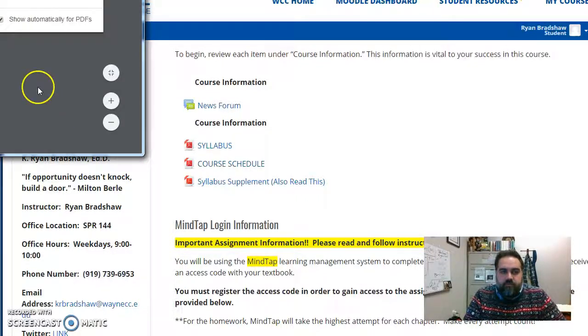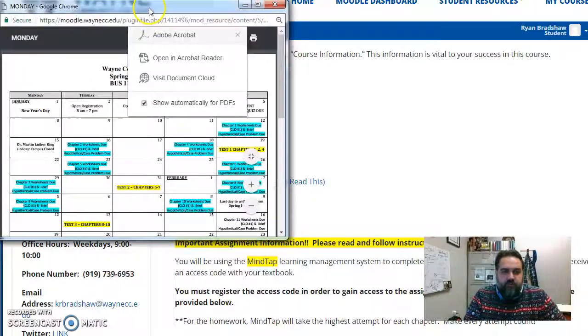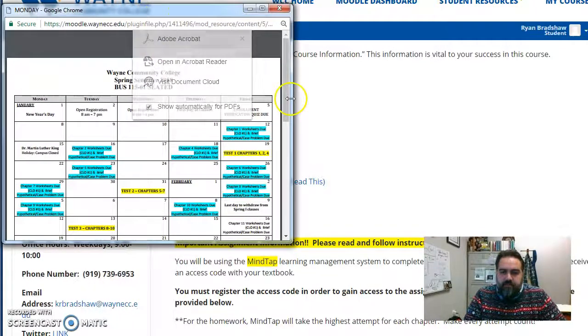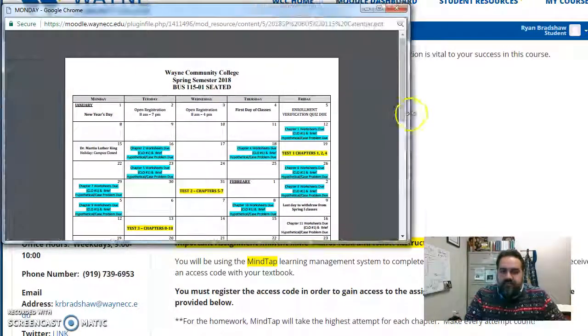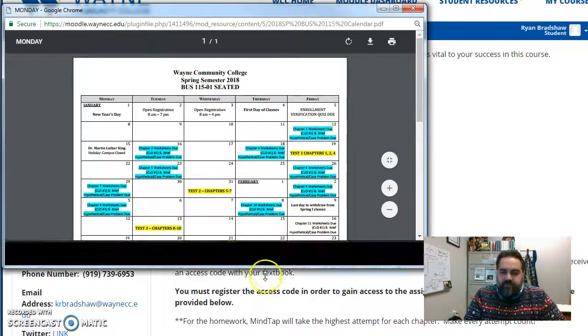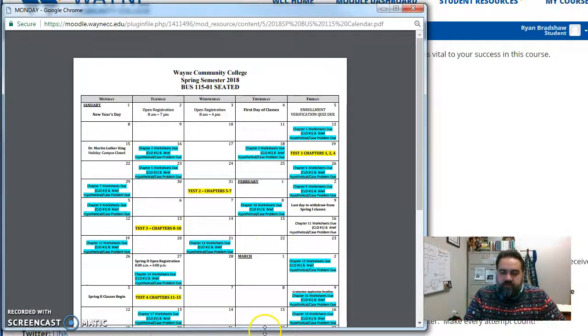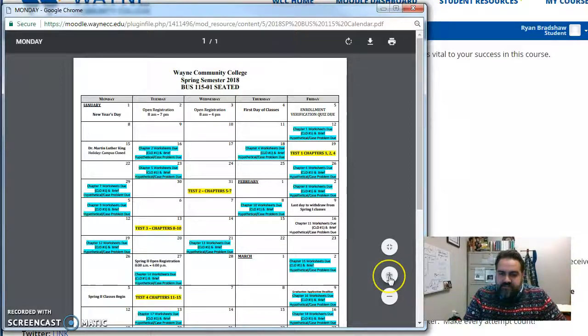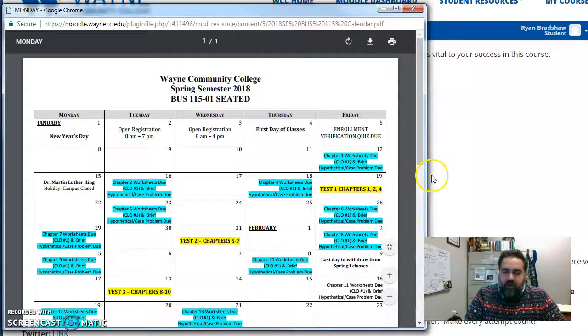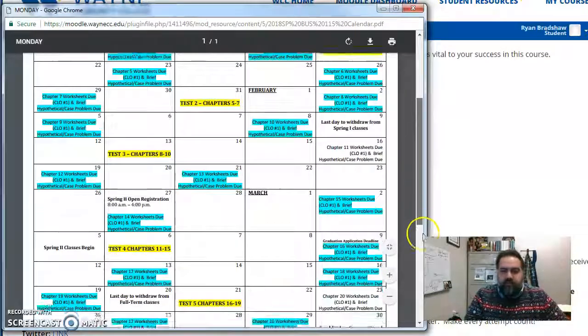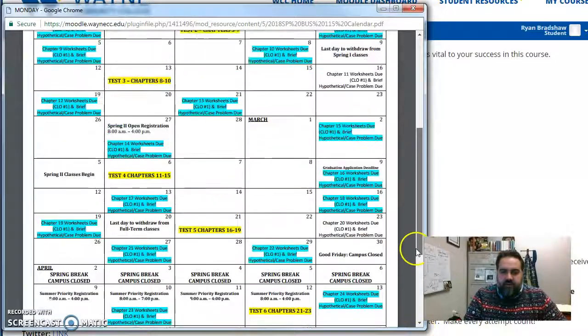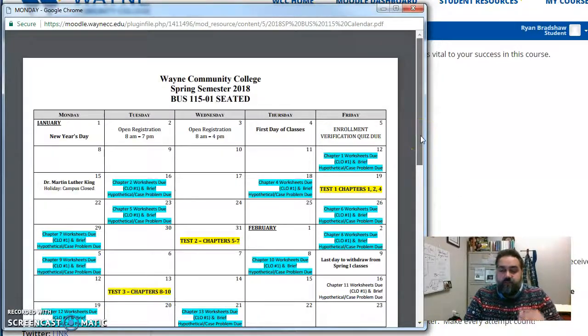Inside of Moodle, you're going to have this course schedule just right below your syllabus. And this is equally as valuable, if not more valuable, than the syllabus. And I'll tell you why. Because this identifies all the key dates for each class, not only for the class, but for the campus and your entire semester.